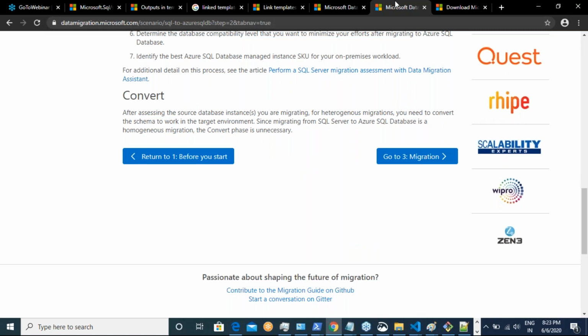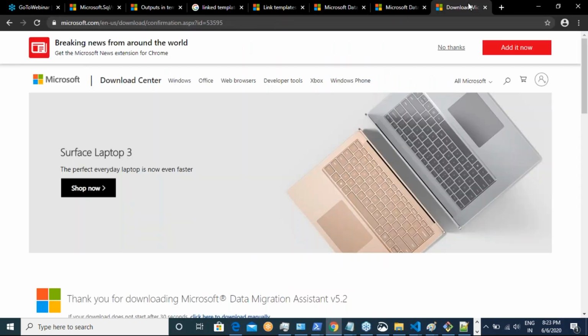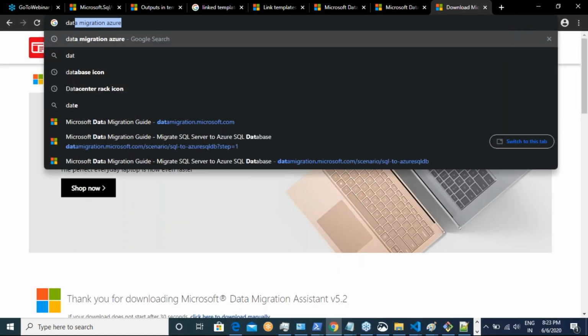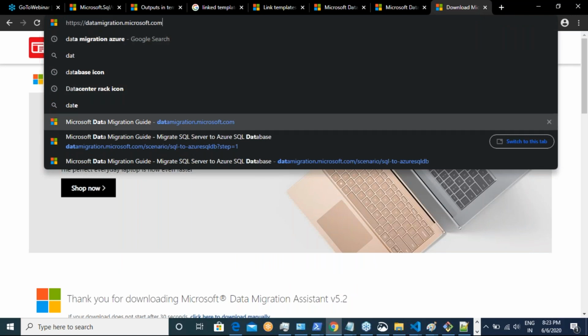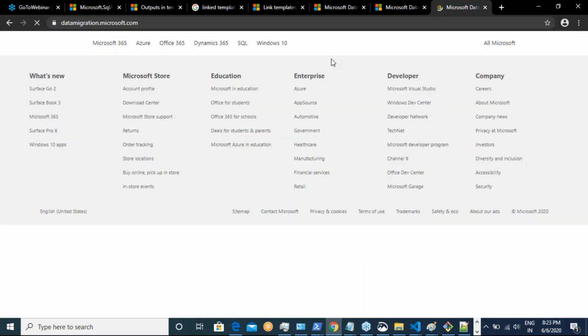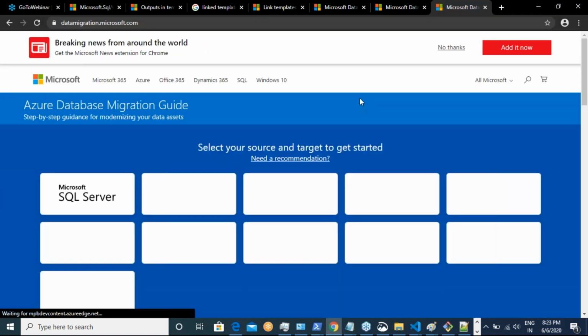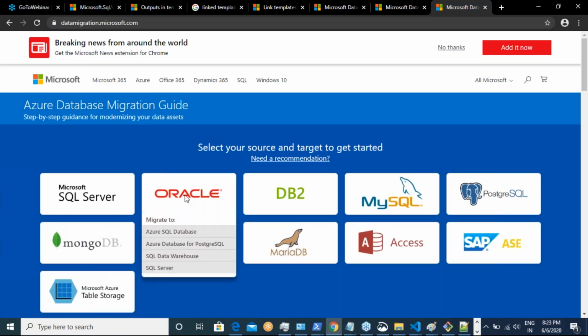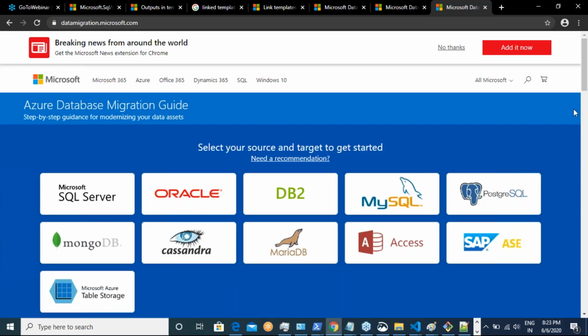And by the way, why are you asking me this question? I've given you the whole stuff, datamigration.microsoft.com, and then you want to check for cross migration. Select Oracle. Are you seeing? From Oracle I can migrate to Azure SQL, which is SQL Server. I can migrate to Azure Postgres, to SQL Data Warehouse, and to SQL Server. Can't you do this, sir? Even after showing this UI, you are still asking me what the possibilities are. That is strange, right?